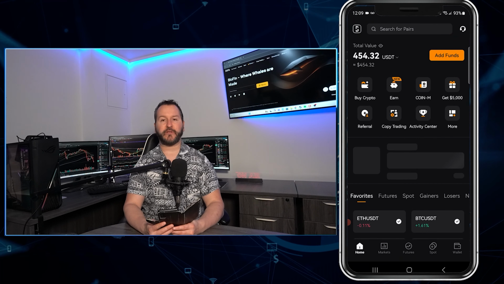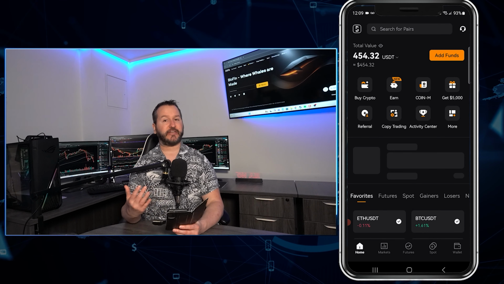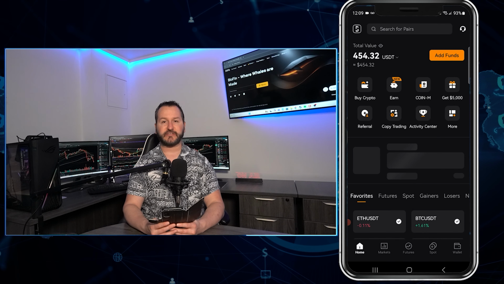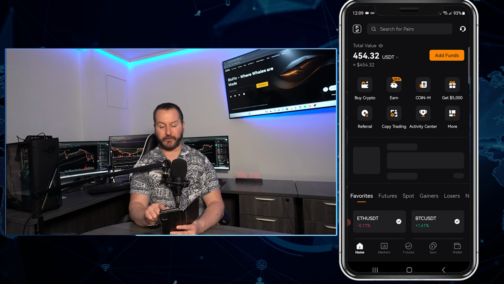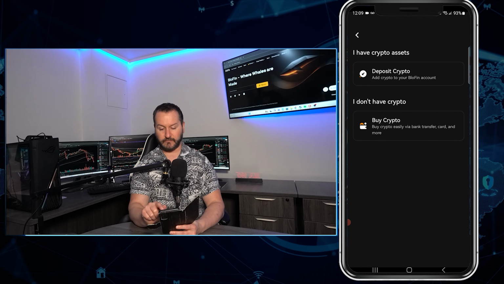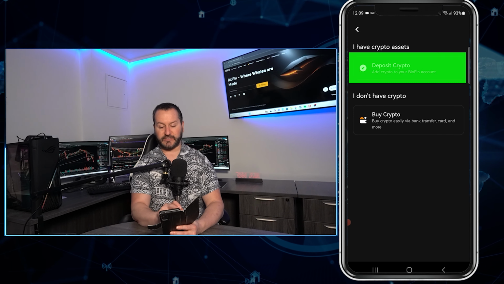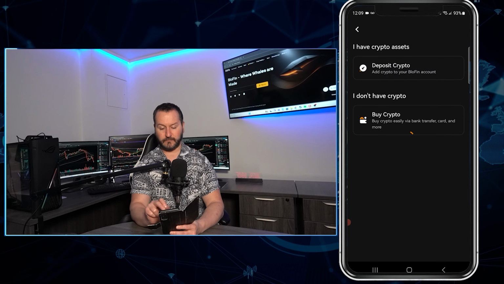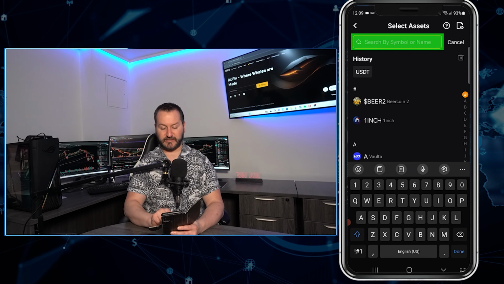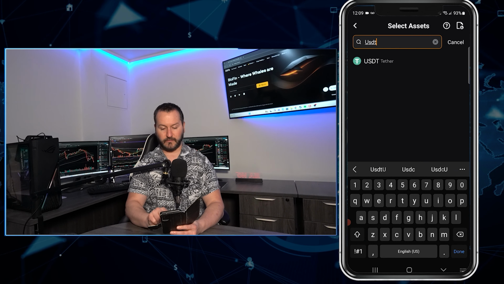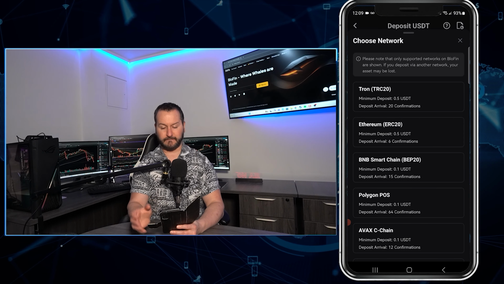And here's the home page once you sign into the app. Now, if you just created an account and you need to deposit some Tether onto the platform, you can get that done by tapping right here where it says add funds. Then on this page here, we'll tap where it says deposit crypto. And on this page, we just type in USDT into the search bar like this. Then we'll tap here on USDT.